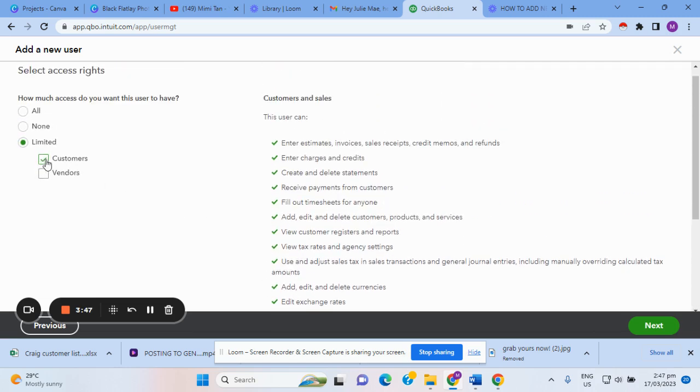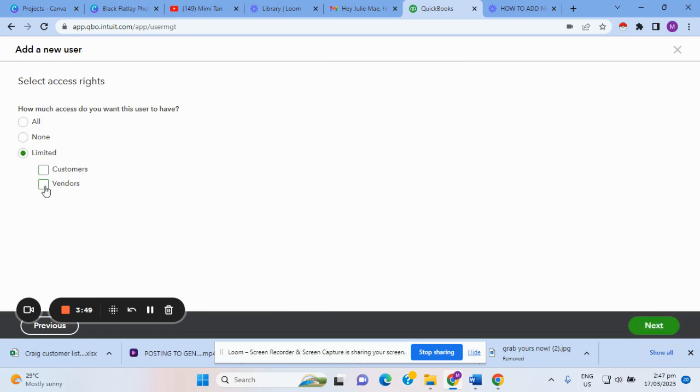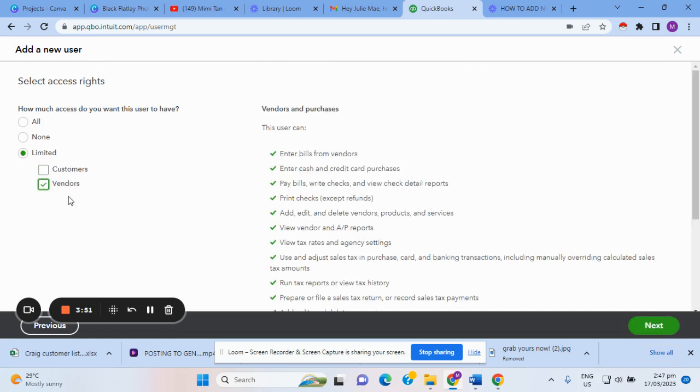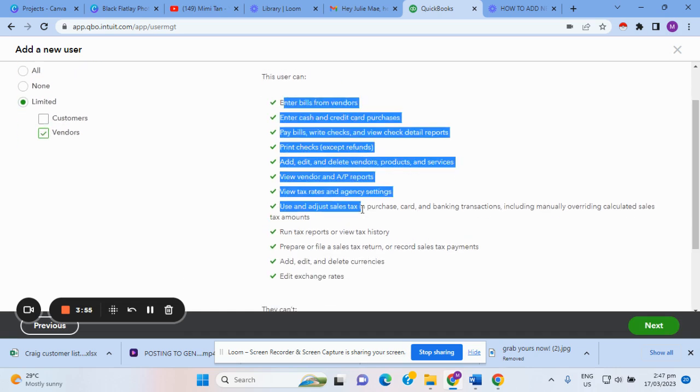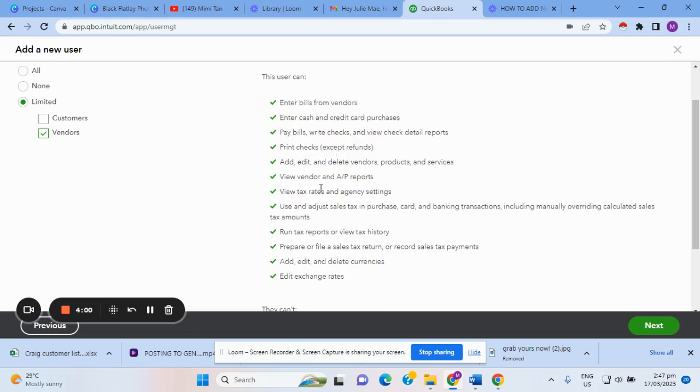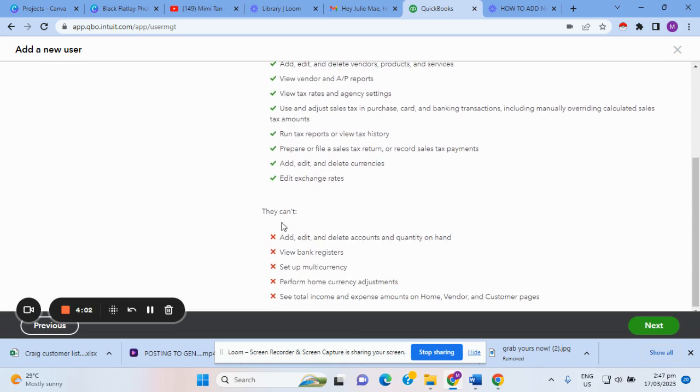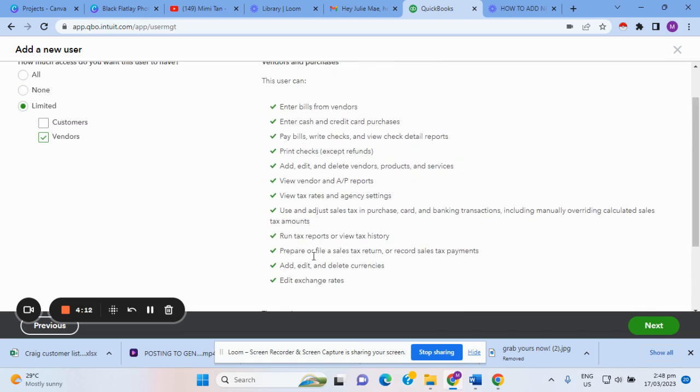And also, if you want them to have limited access for vendors only, you can check this box, and these are the things that they can do: enter bills from vendors, enter cash and credit purchases, and so on and so forth. And these are the things that they can't do: add, edit, and delete accounts and quantity on hand. They can't view bank registers or set up multi-currency, and so on.